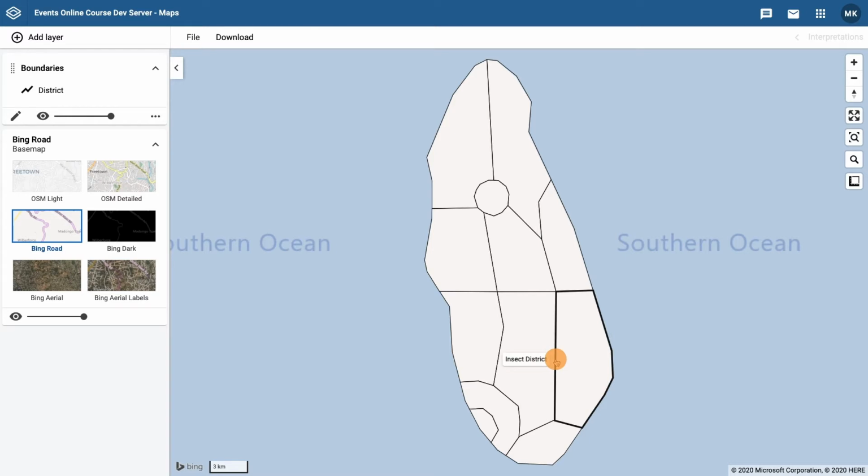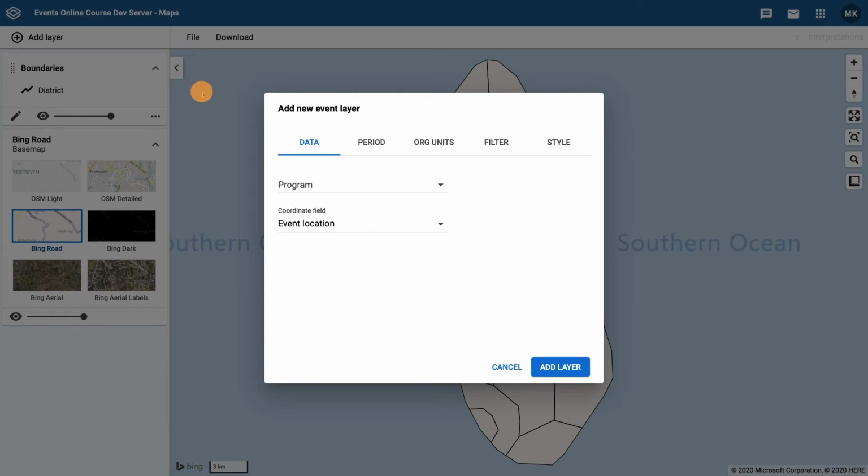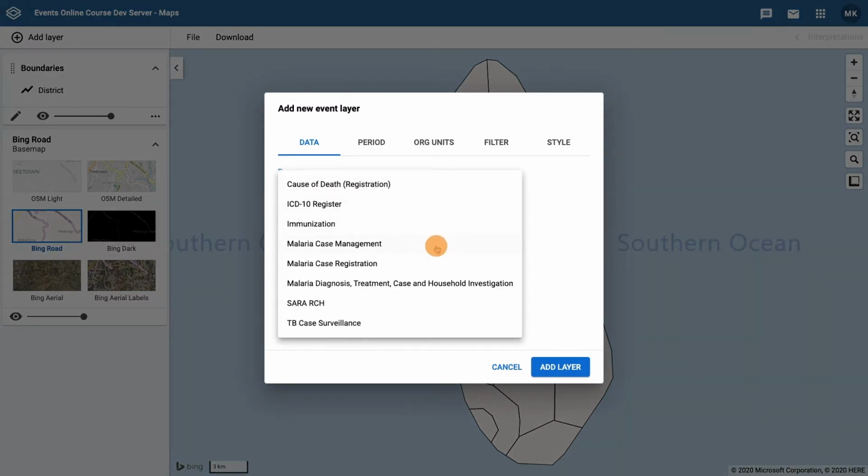Now, let's add a layer of event information by adding an event layer to the map. Click on the Add Layer button and choose Events. We can now see the Add Event Layer box. First, in the Data tab, we need to select the data we would like to view in the Event layer. Choose Malaria Case Management as the program and program stage.